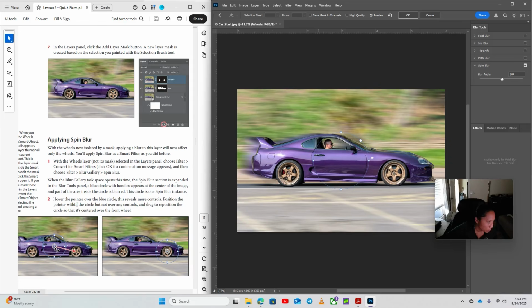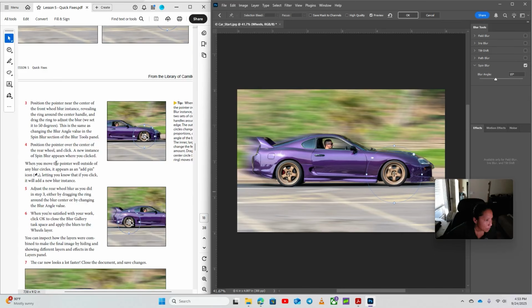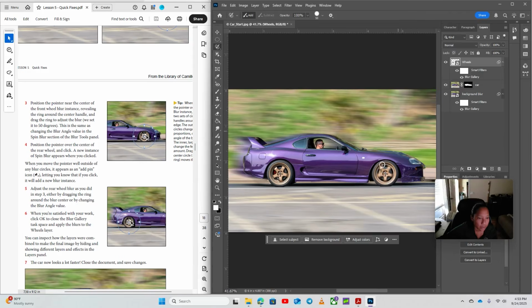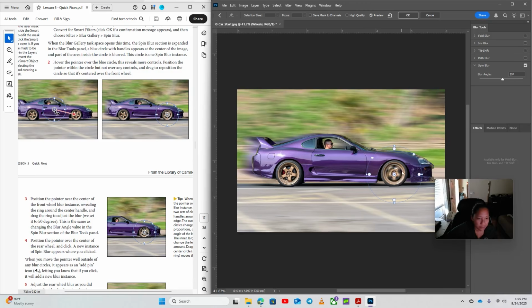Hover the pointer over the blue circle. Position the pointer within the circle and not over any controls. So let me put it right over this. Ah, it looks kind of cool. And then drag to reposition it so its center is right here. All right, and then position the pointer near the edges of the front for the blur distance. When you're finished with your work, click OK. So that's one. I'll put OK. And then now let me add another one. It says we set to 50. I will try to do something close to that.